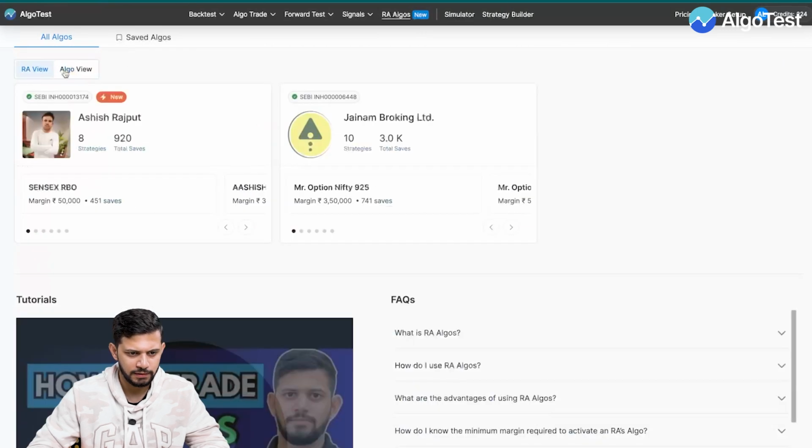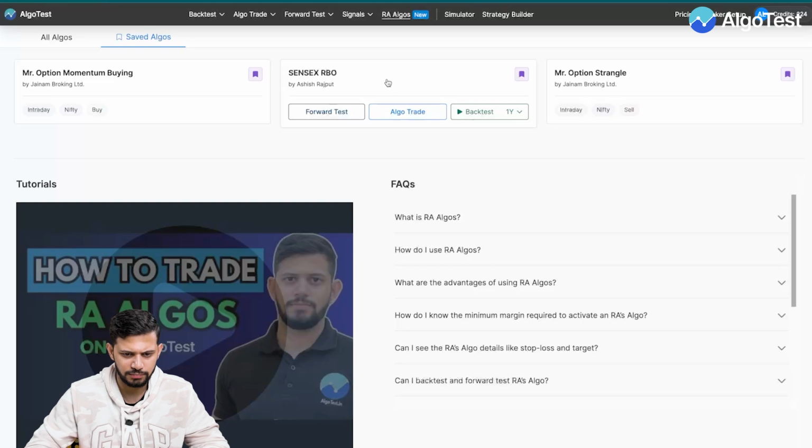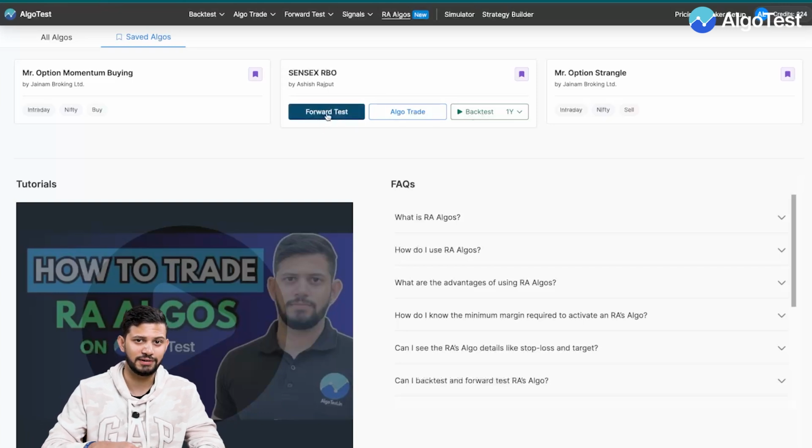As of now, we have just two SEBI RAs, and these are all the strategies that both of them have created in totality. So now let's click on the saved Algos tab, and let's just take this strategy for example. Again, this is not a recommendation of this particular strategy or this particular SEBI RA. This is just for demonstration purposes, right?